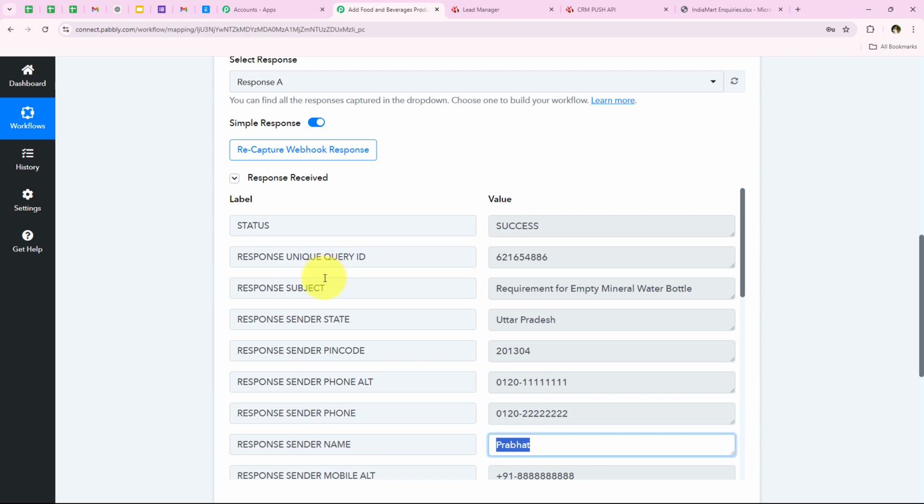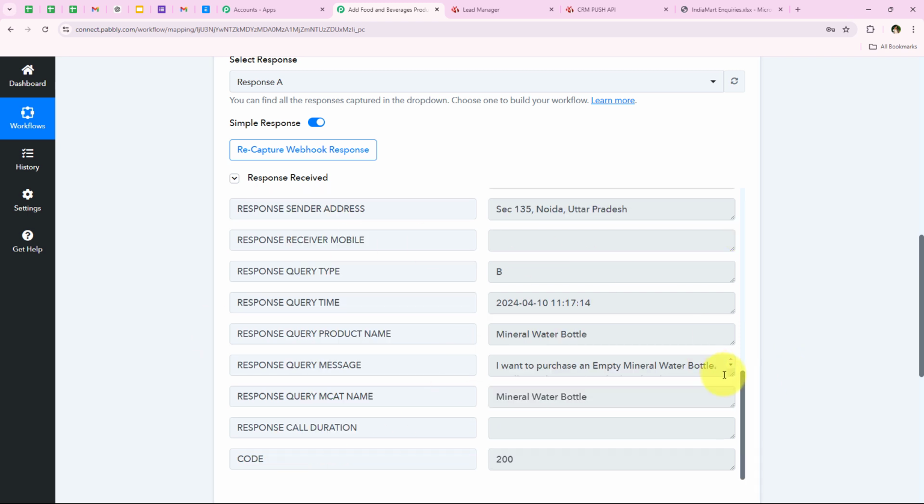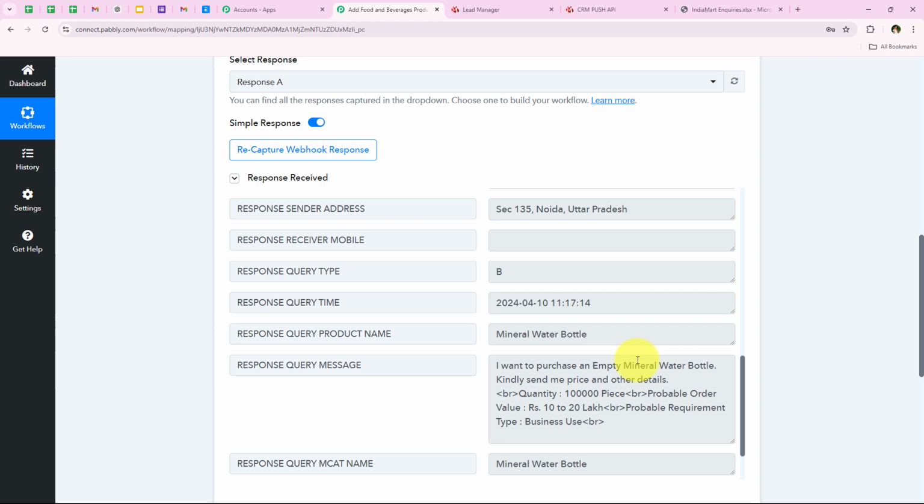We are going to move on forward. You can see the mobile number too. I'm going to show you the query message also. Over here you can see that this is the query message, which is: I want to purchase empty mineral water bottles, kindly send me the price and the other details. So you must be wondering that our query message was different and this is a different message. So yes, because I'm using a test IndiaMART account, that's why I've received a default response.